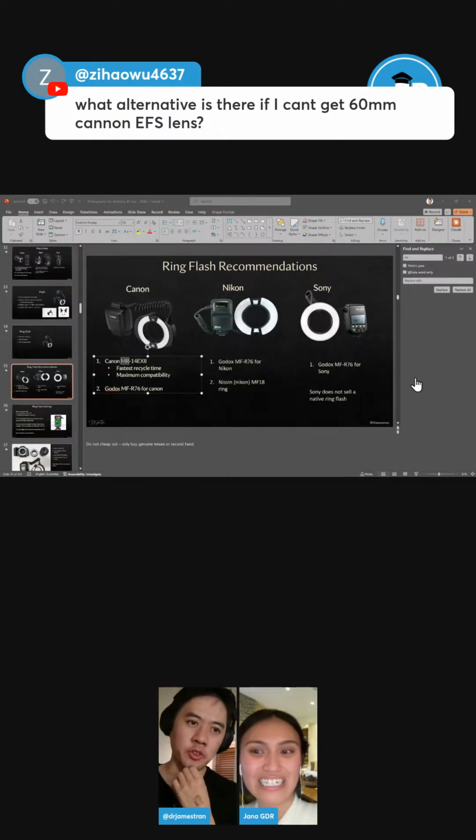I've been looking as well for third-party ones. No third party has done a 60 millimeter 1-to-1 ratio. I think Tamron did a 60 mil, but it's a 2-to-1, so it's not as good.